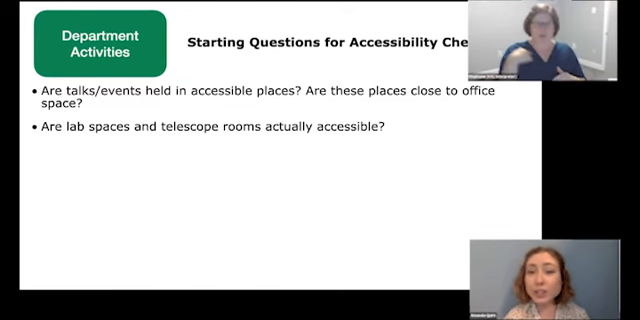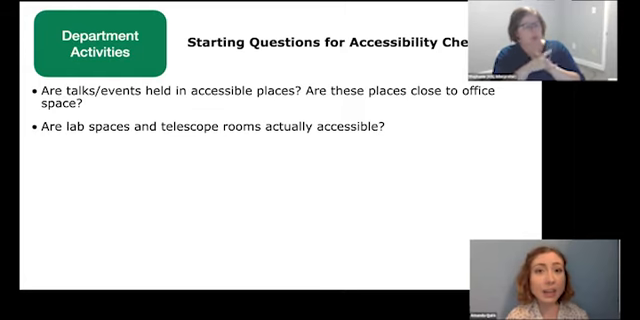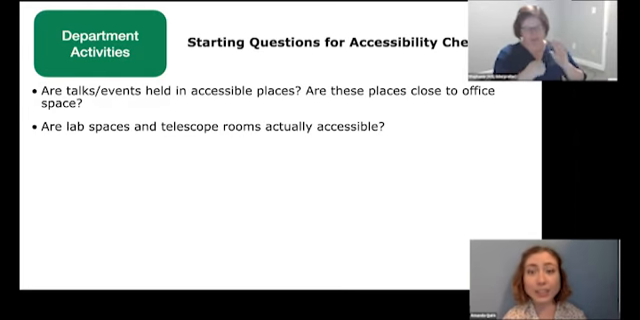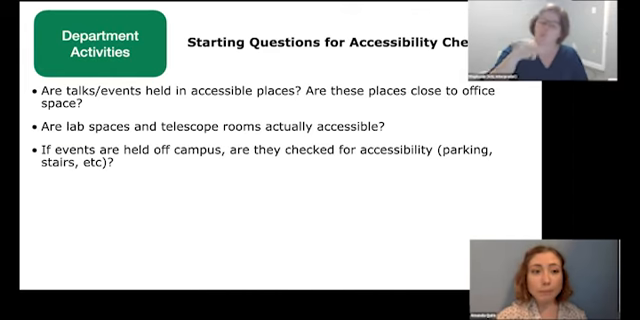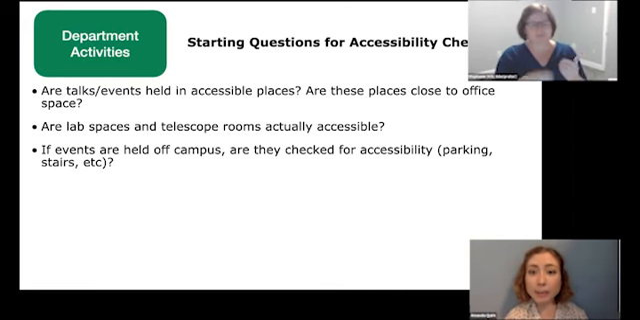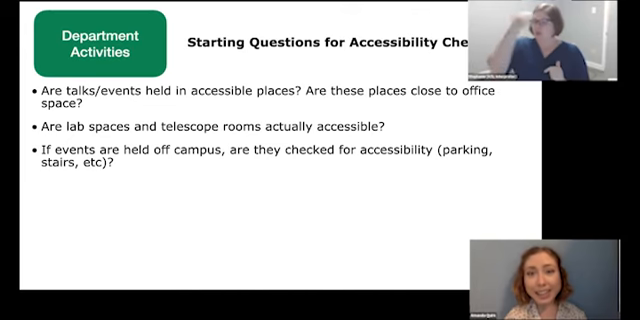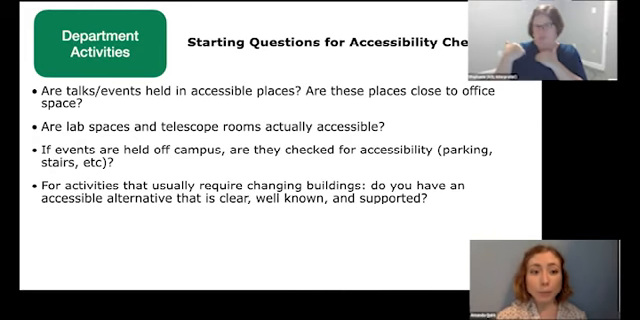And if you have a young student in a room where they see they can't easily exist, it's going to tell them that they are not likely to succeed in a field. And of course, that's not what we want. If events are held off campus, are they checked for accessibility? Is there enough parking? Are there stairs, etc.? We, and I include myself in this, often think that public spaces and public buildings are physically accessible because of the ADA, but that is often not the case, and as said earlier, the ADA is the bare minimum. So it is your responsibility to check a space on your own.